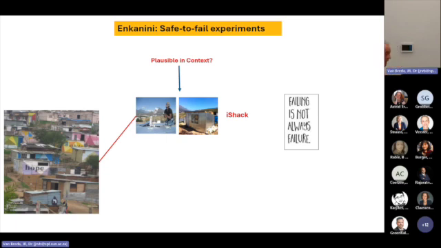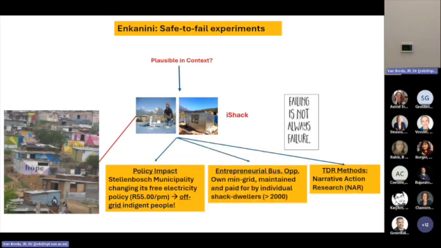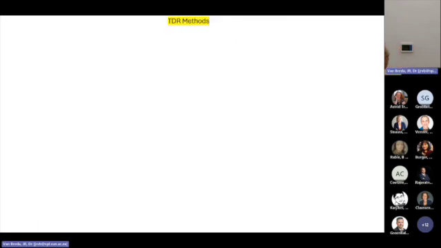And from the ice shack itself, a lot of things were achieved. Like there was a policy impact. We established a business entrepreneurial operation and a new method. Some new methods came out of this ice shack example. And that's what I referred to earlier on as narrative action research.